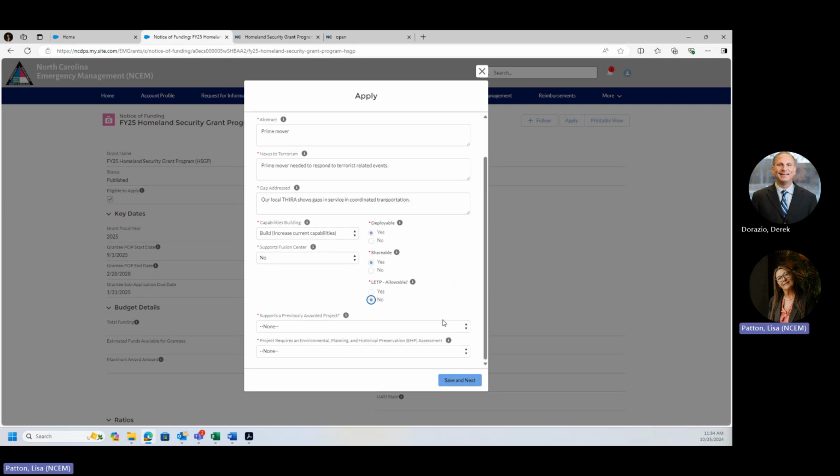Scroll on down the screen. You'll see supports a previously awarded project. Well, we just discussed that. We have an older prime mover, but let's say that prime mover was bought with county funds and not Homeland Security funds. So this is not part of a previously awarded project. So here we're going to say no. Again, we're building the project, so it's not part of a previous sustainable project.